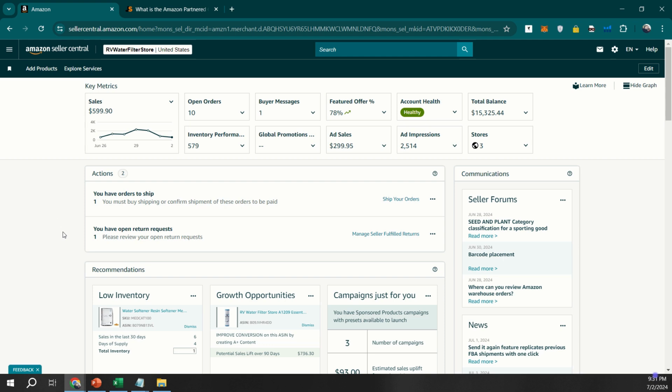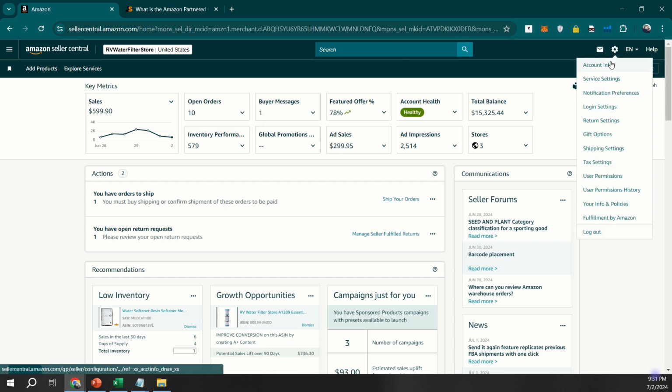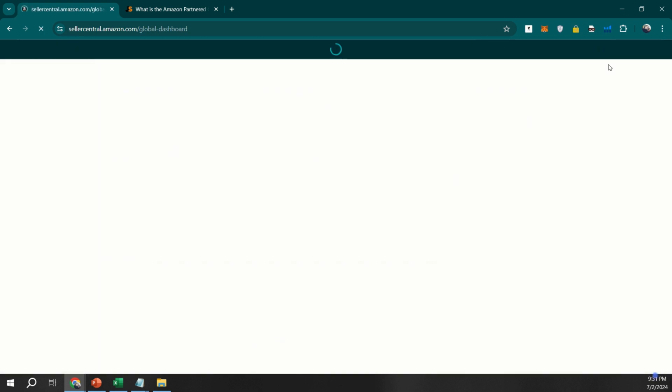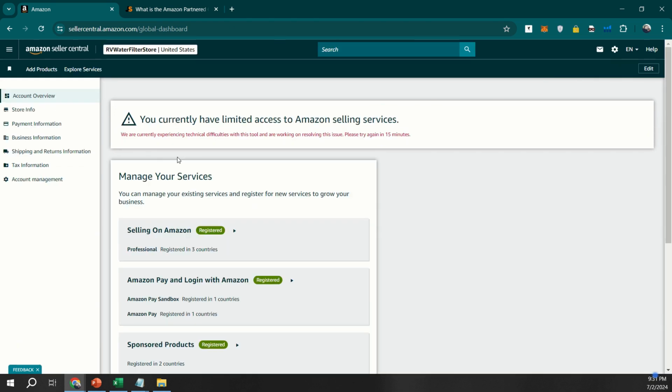First, log into your Amazon Seller Central account. From the main dashboard, go to the Settings menu in the top right corner and select Account Info. In the Payment Information section, click on Deposit Methods. Here you can add or update your bank account details where you want Amazon to deposit your payments. Click Add a New Deposit Method.